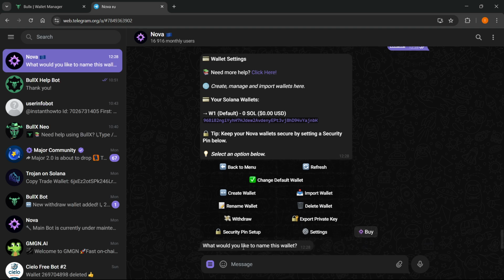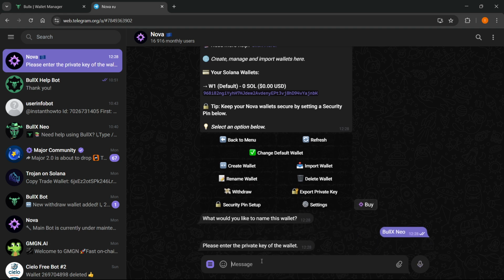Then the first thing it's going to ask you is what would you like to name this wallet, so we can give it a name. So for example, over here, we're going to do BullX Neo because of course that's what we're importing. And you want to then press enter. And it says, please enter the private key of the wallet. You just have to paste in the private key you copied from over here. And after that, when you click enter, your wallet will be imported inside Nova from BullX Neo.